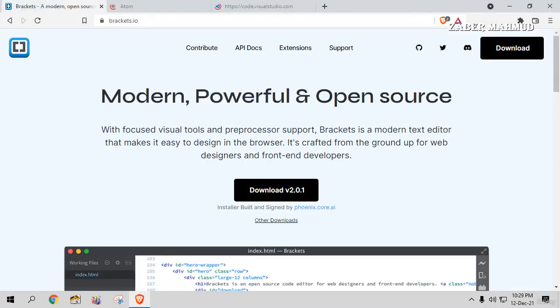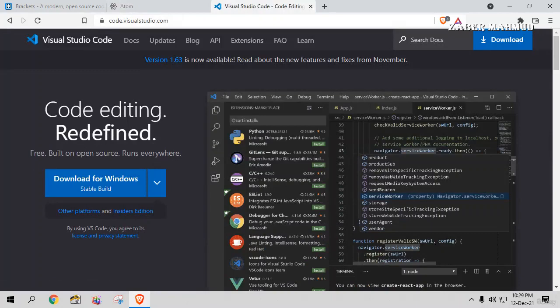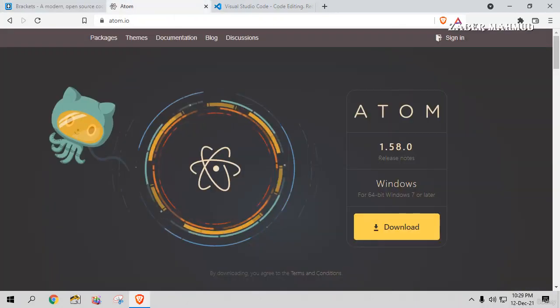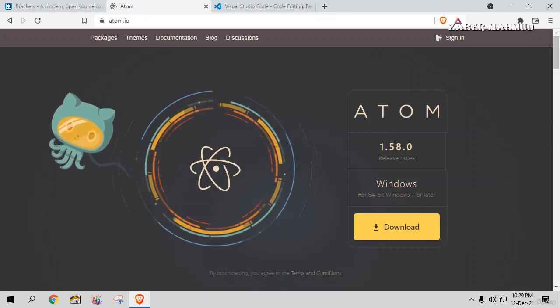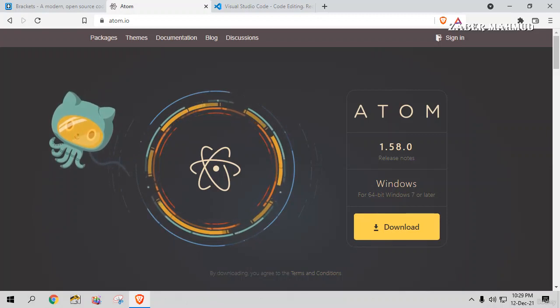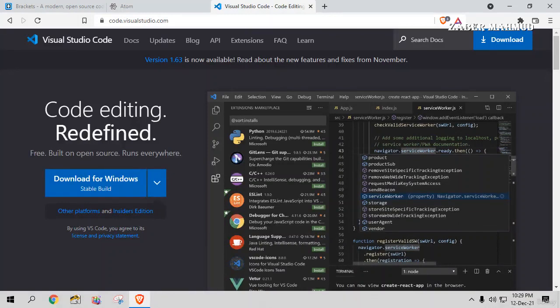There are all the official sites here, and I am using VS Code because it's very friendly, and Brackets is also user friendly, but Atom is for intermediate or expert level, so I do not suggest that you, as a beginner, use Atom. So I suggest you use Brackets or use VS Code, whichever you want.